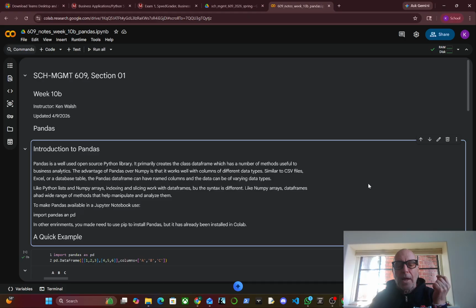And so it's kind of similar to a CSV file, right? With CSV files, a lot of times we have a column name. The first row of the CSV file is a column name. Not always, but it can be. So it's kind of like that. It's different from a NumPy array in that the data type of the information can vary.